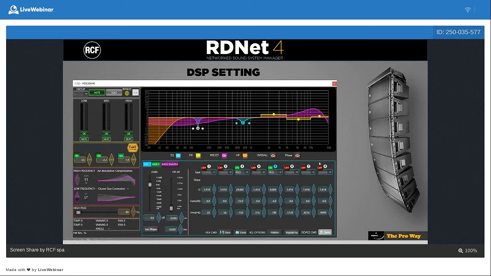Then we have an 8-band full parametric equalizer, 3 FIR filter control. Tomorrow we will see how to use it. And then gain, delay, crossover, the presets. These are the presets coming from our design. We don't need to set these presets because they come automatically from our design.